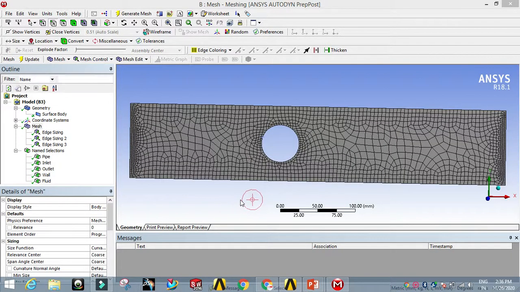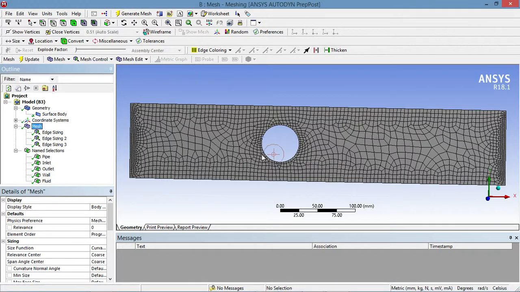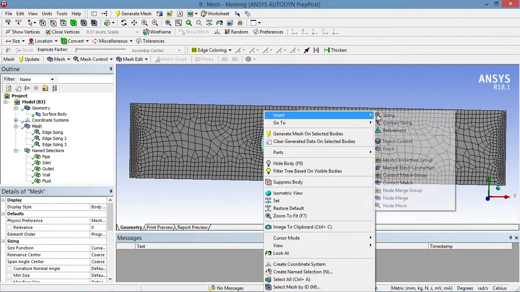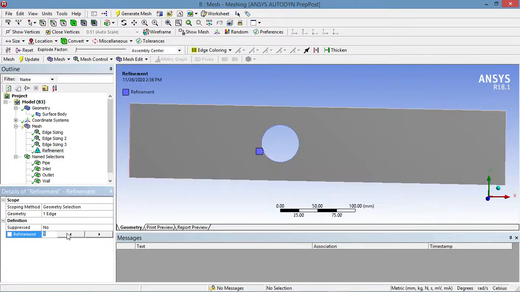Okay, the meshing is fine here. So let me just add one more mesh controller here, so it should refine the mesh at this location. Okay, mesh refinement should be 2, 3. Let me just check. Generate the mesh.